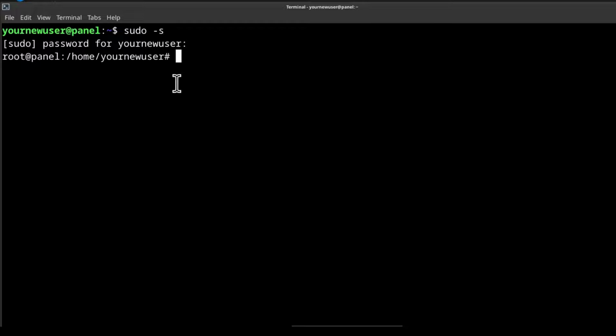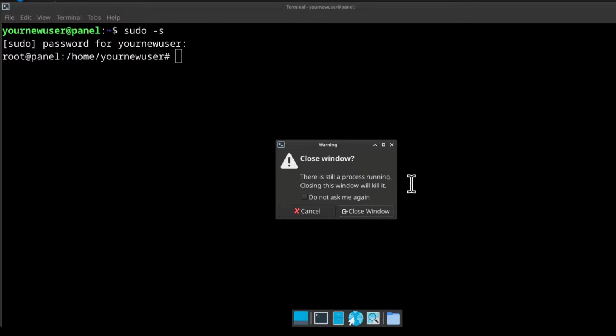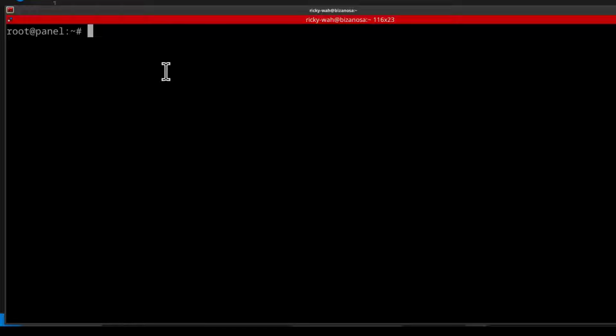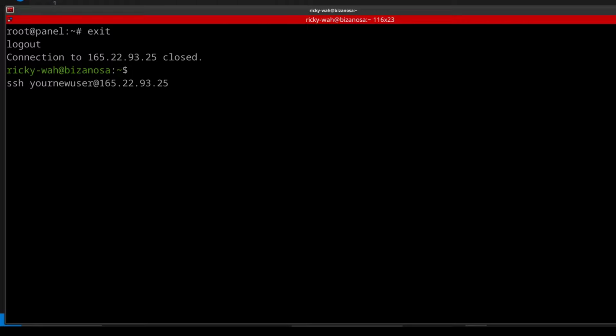So that means that now you can use the new user to administer your server as the root user. So I don't need that. I'm just going to close that terminal. And from now on, we can just use the other user. So I'm going to log out of this user, log in as the new user.